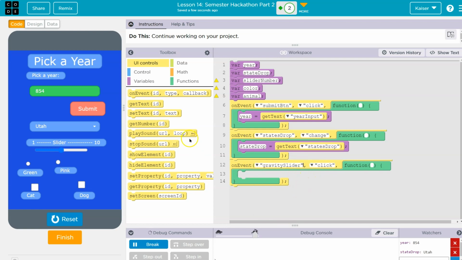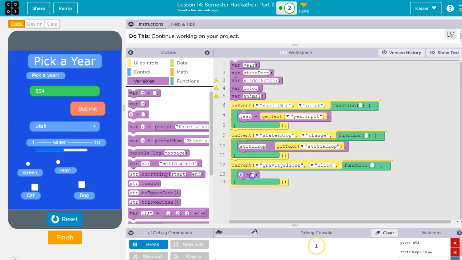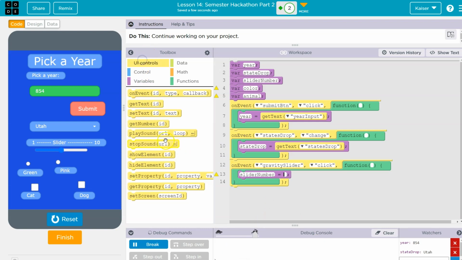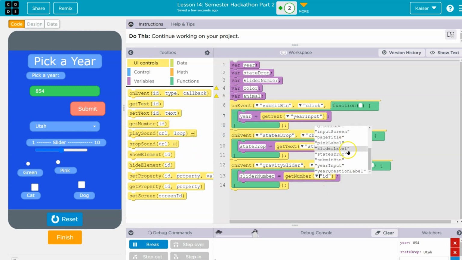Gravity slider, because I was going to make this be about gravity. And then my variable for this was slider number, and I was going to set that equal to, maybe I want to do get number if I know it's just going to be an integer. Okay, get number. What is it? Gravity slider.